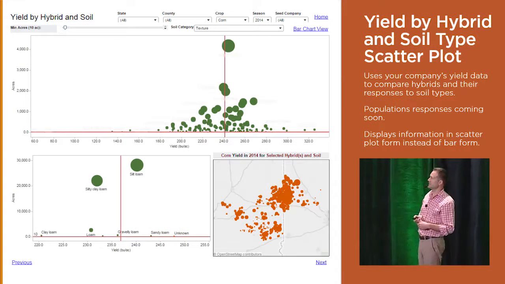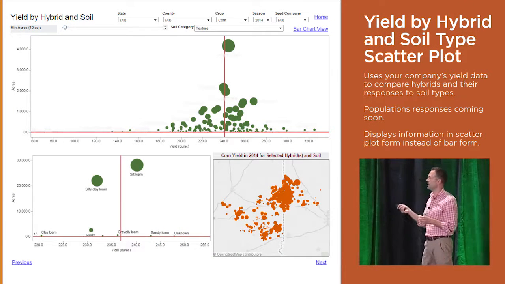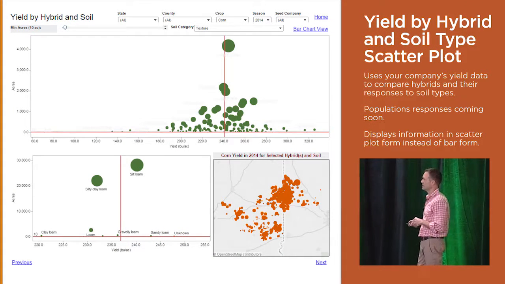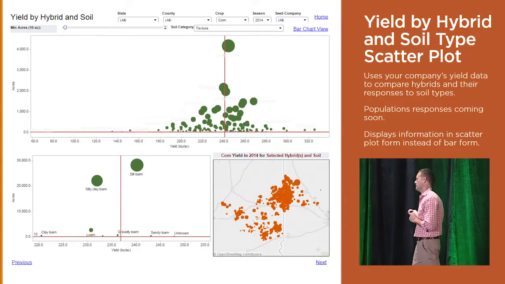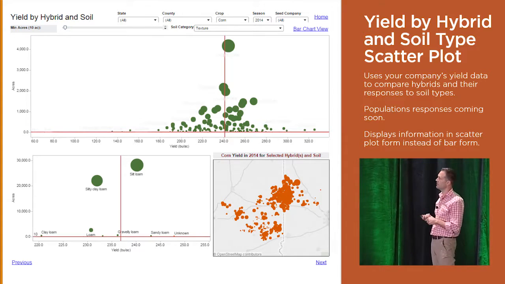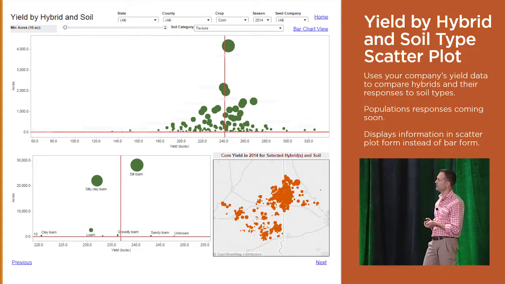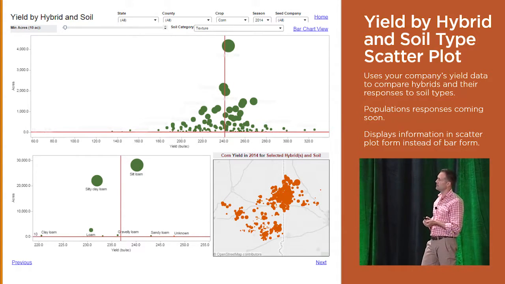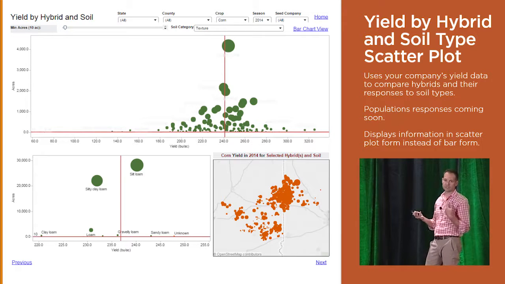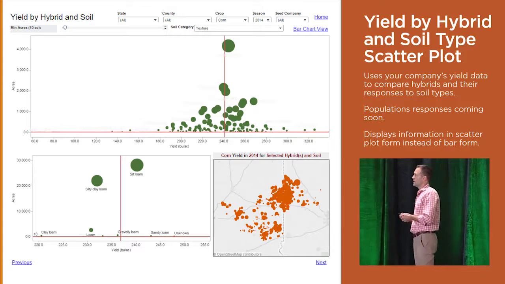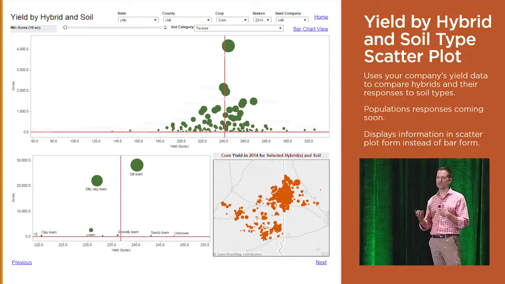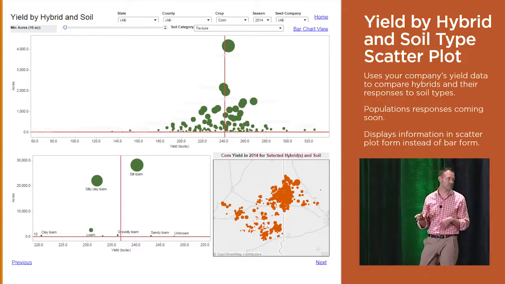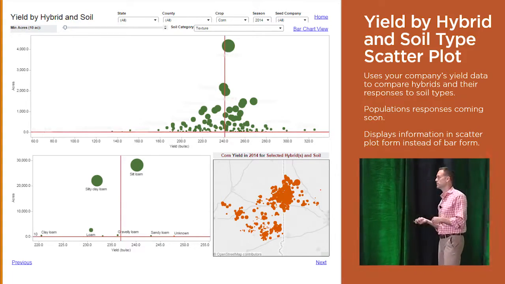This is another look at the same kind of thing, where now we've got all of the hybrids up at the top bubble chart. The farther right they are, the higher yielding. The higher up they are and the larger the circle, the more acreage they were on. And then down in the bottom are all of the soil types, or in this case, it's set on soil texture. You can interact with those bubbles, and as you click on one of those, it's going to change the other chart to reflect only the soil types that hybrid is on, and so on.